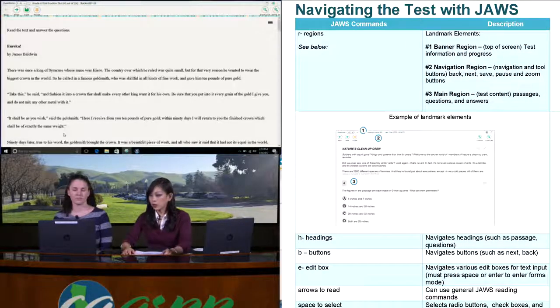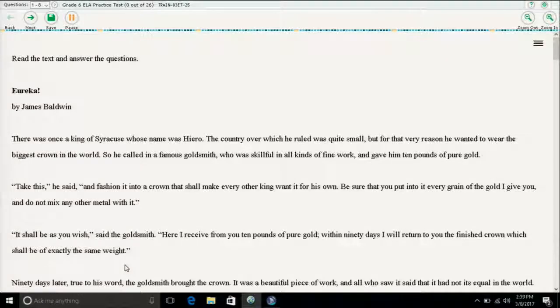Because this is a practice test and this is the first time that Veronica has seen this test, I'm going to tell her that there are 3 main regions on this test, and you can navigate the regions by pressing R. So Veronica, can you go ahead and type R? Banner. The banner region is at the top of the screen. It talks about the test information and the progress.